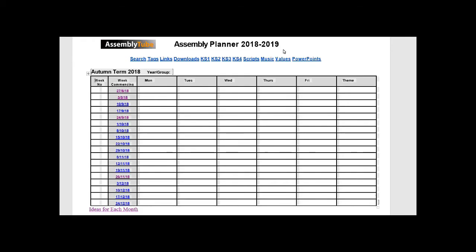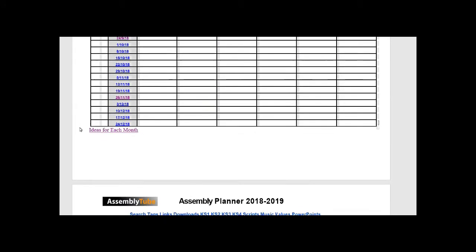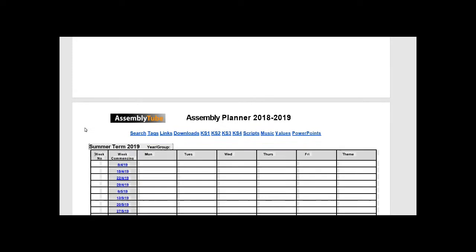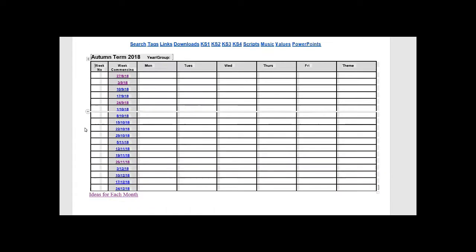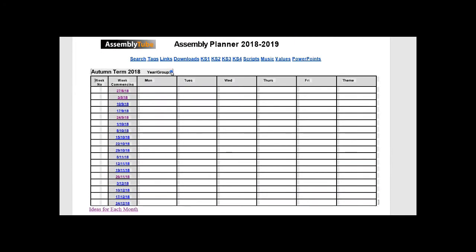Download our free assembly planner for the following year. Looks like this. It's a Word document. It's got a page for each of the 3 main terms of the year, and each of the weeks there is a link to assembly ideas.